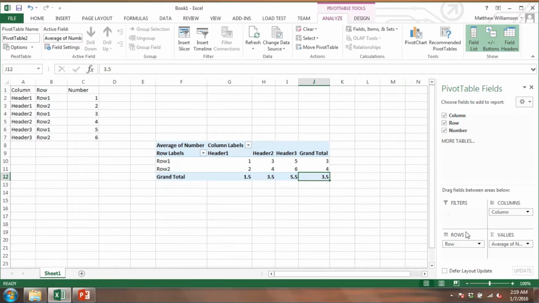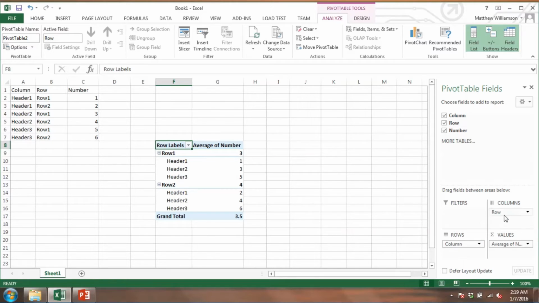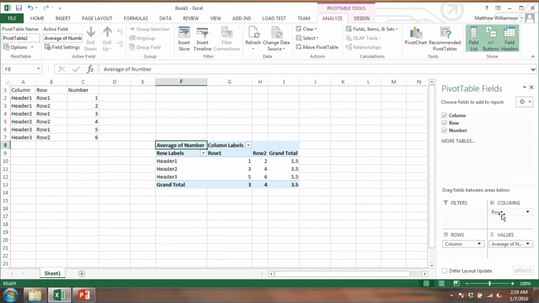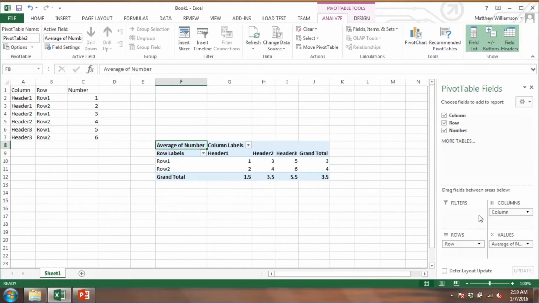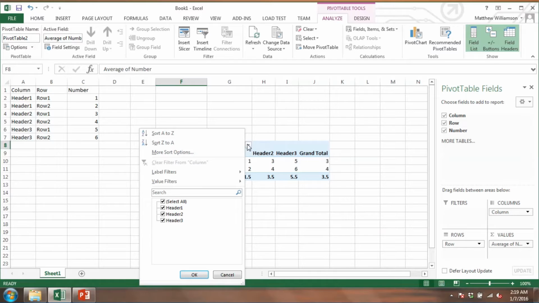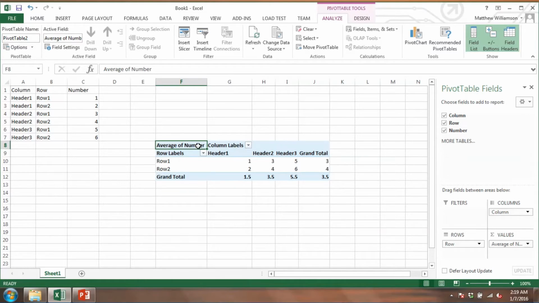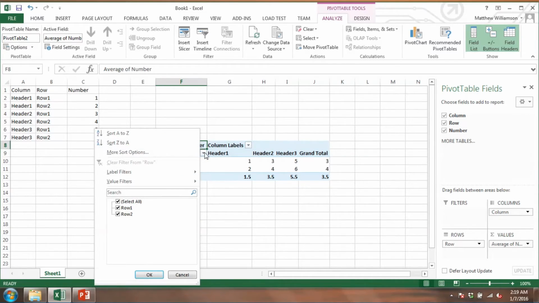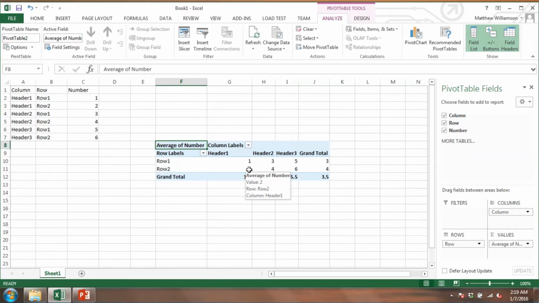I can even swap stuff around. Maybe I want the columns to be under the rows, and I want the rows to be the columns. So we can change how we view our data that way. I'll change it back. So we can do all sorts of stuff with this. I mean, we even have little boxes here so we can sort and we can filter. We can do that for the column labels. We can do that for the row labels. So we can do all that.